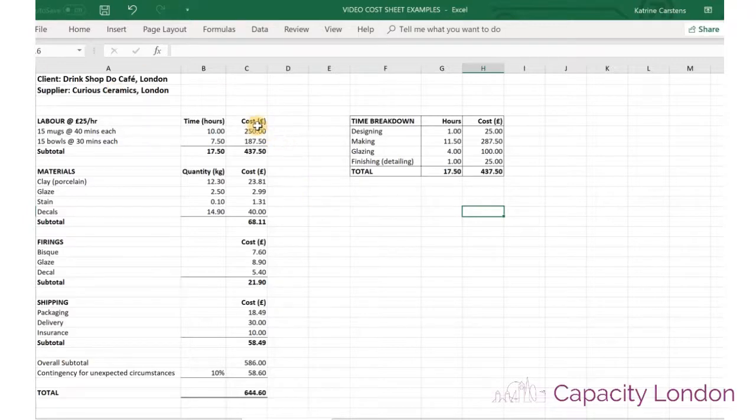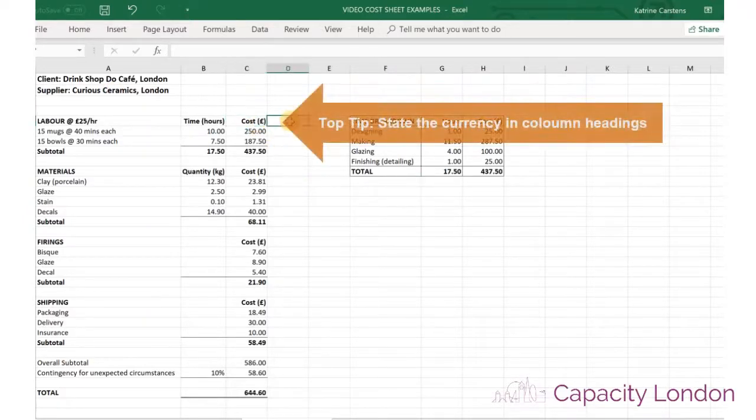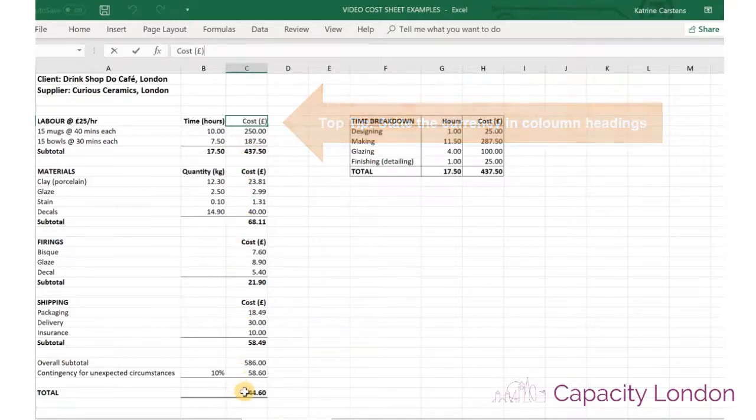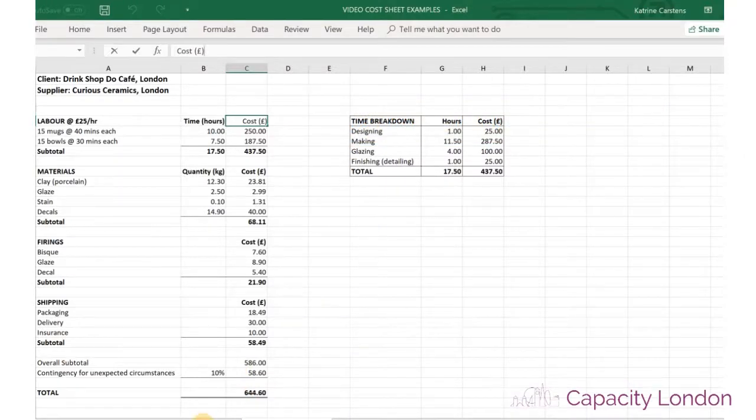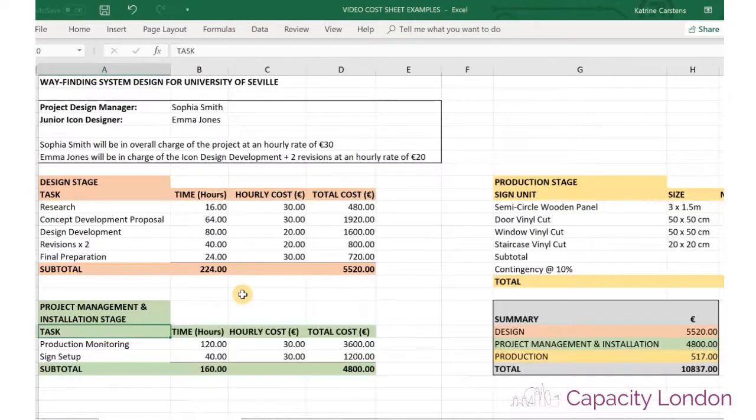One thing on currency, whatever currency you're working in, it is good practice to show that explicitly in the heading of the column. So that means you don't actually have to put the currency signs in front of each total or amount, and that will also allow the formulas to work. Okay, let's jump over and have a look at a different example.